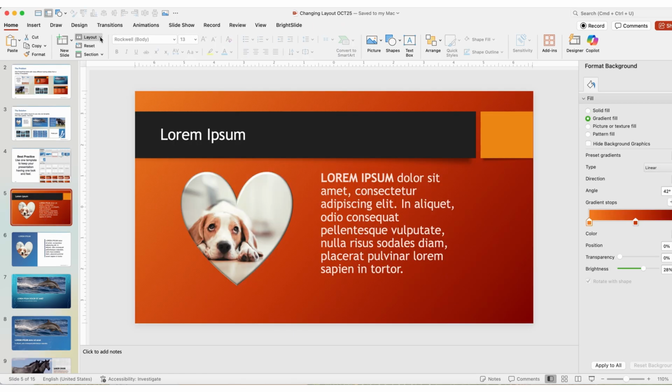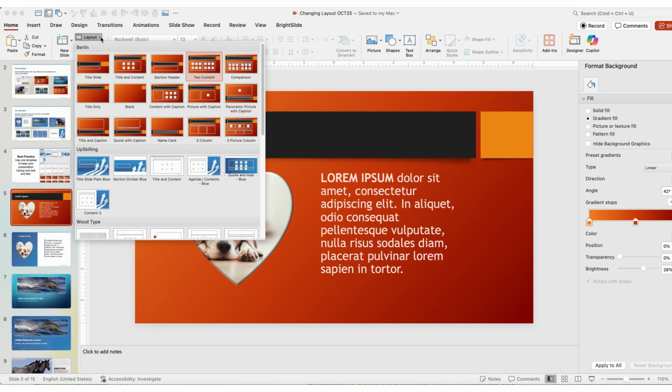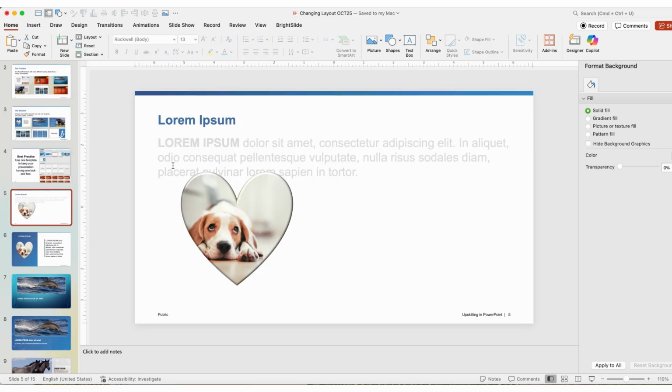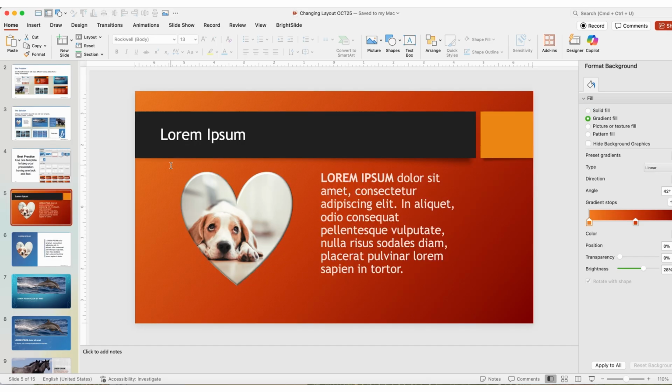And the way you do that is you go up to Layout, and you select, you want to go to the upskilling. For this sample, we're going to just use the upskilling template, and we're going to move it into there. Now notice how things jumped around really fast, right? And it doesn't look anything like it did before.